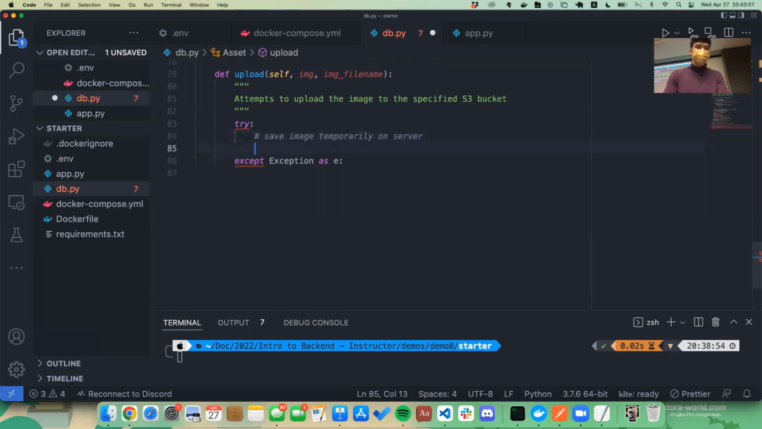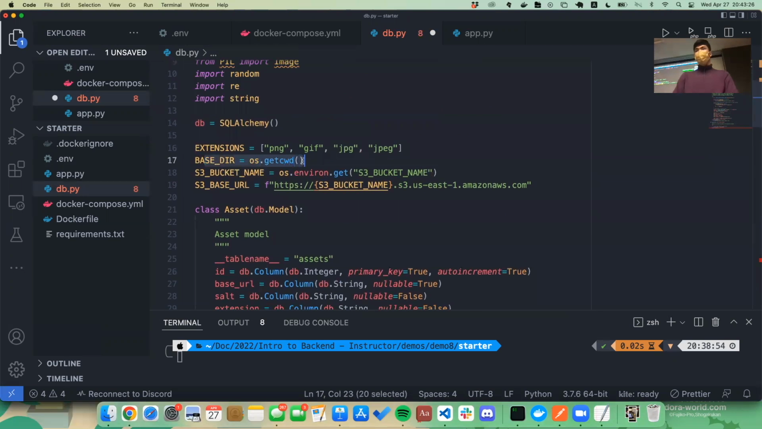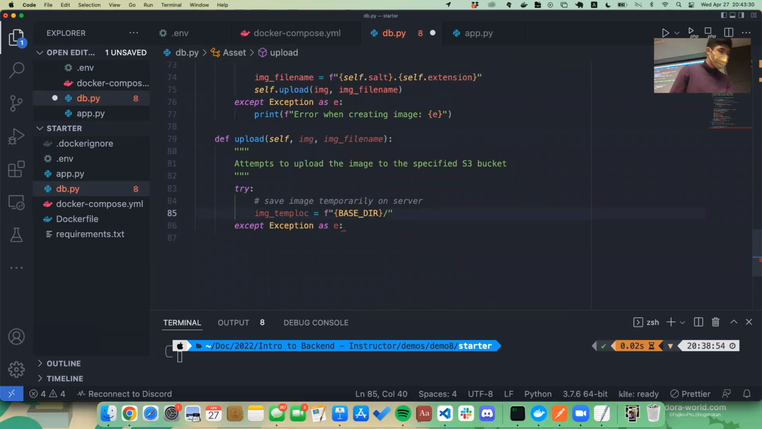So first we will save the image temporarily on our server. The way we do that is by first specifying a location for our image. So let's call it image temp loc, for temp location, temporary location. And we'll make it an F string starting with the base directory, which we specified up here for those of you who weren't here. It's just how to get there. And then the file name, which we pass in as part of the function.